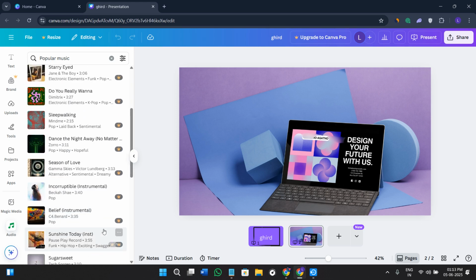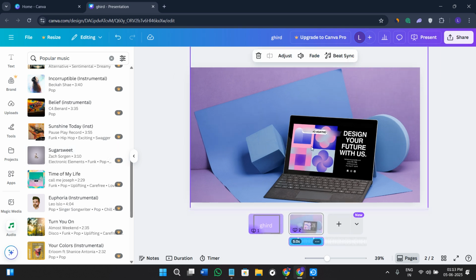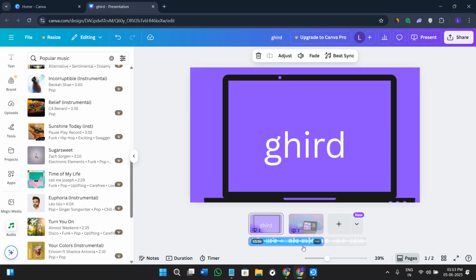length. You need to click on the track in order to preview it, and once you have found the one that you want to add, you just have to simply click on it and it will be automatically added to your timeline. Currently it will look something like this, so you can adjust it.